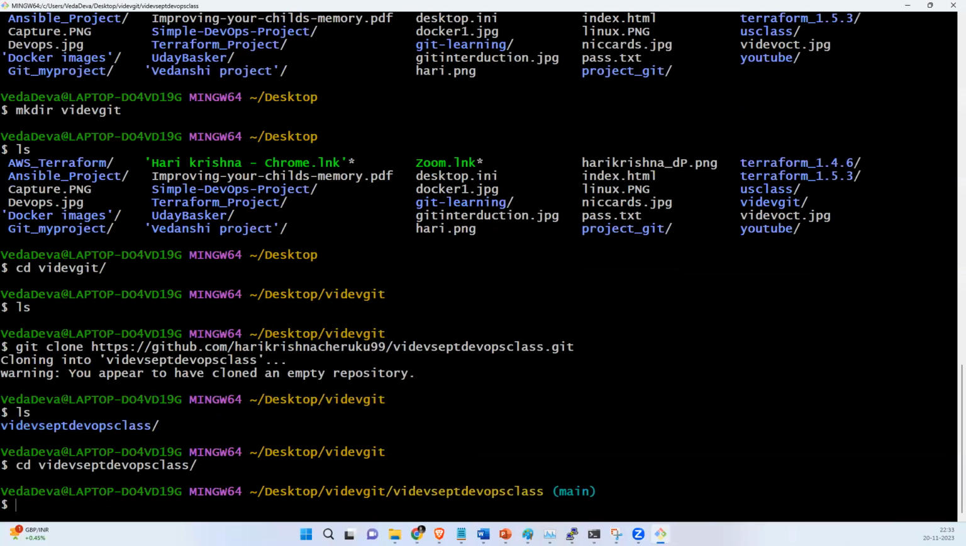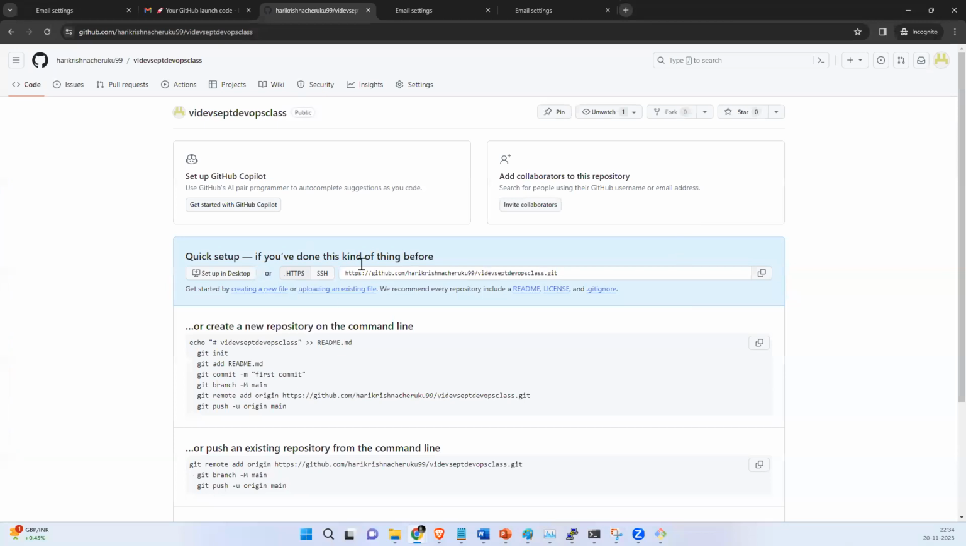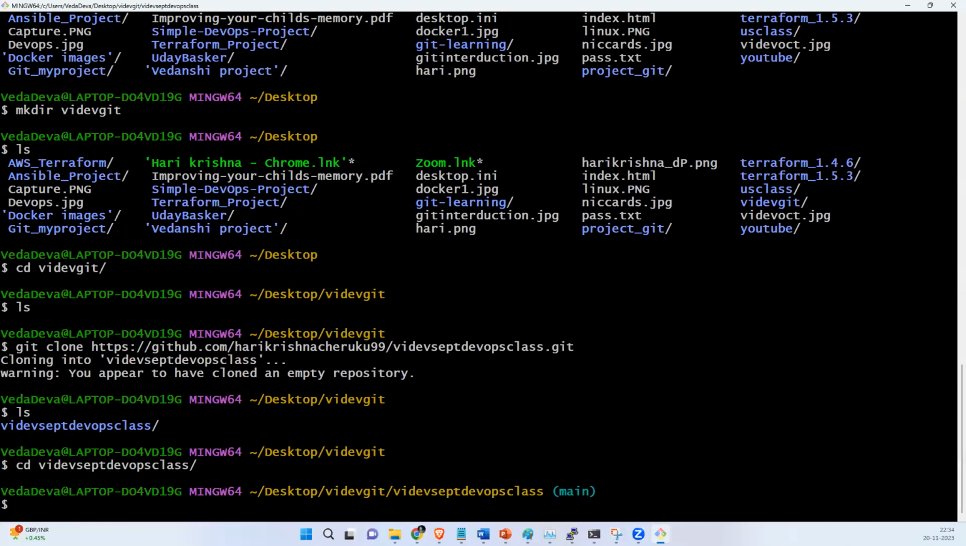If you are inside the Git repository, then only it shows this main repository. Main or master is the remote repository, and we call it the main or master repository. Now this is the local repository.